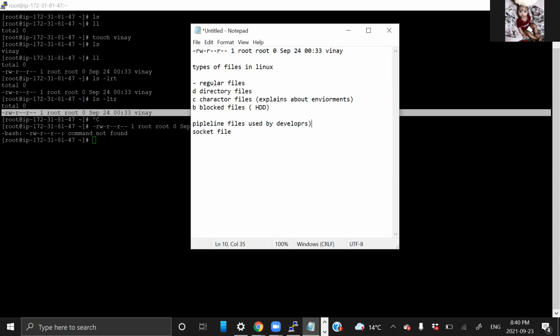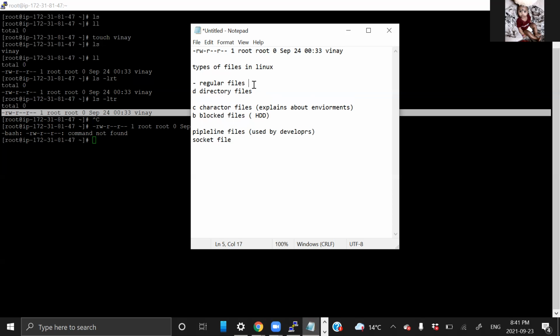So how many types of files do we have in total? Six types of files in Linux. The first two you have written, these are the ones which you will be using 99%, very frequently used. Now let us understand the line which you have written, the first line.